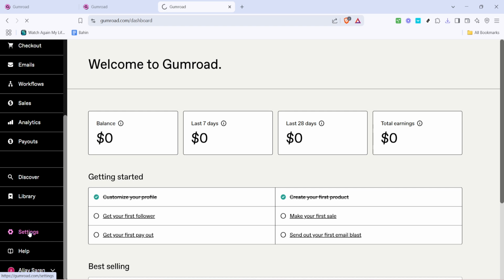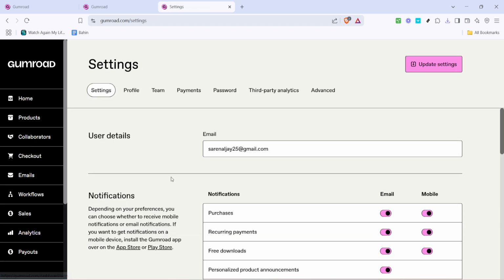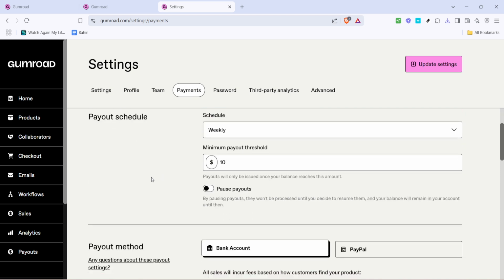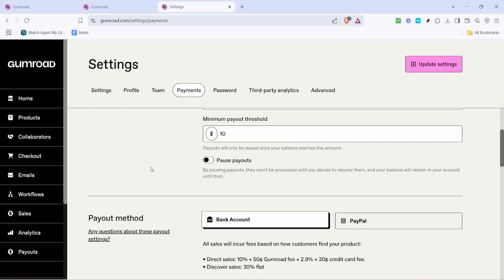Navigating from your dashboard, the next step is to access your settings. Look for the settings menu, which might appear as an icon resembling a gear or as a labeled option. Click on it to explore various account settings available to you. In the settings, what you're interested in is the payments section. Find and click on payments, and here you'll have the opportunity to manage how you receive payments for your purchases or how you set up payments for products you sell.